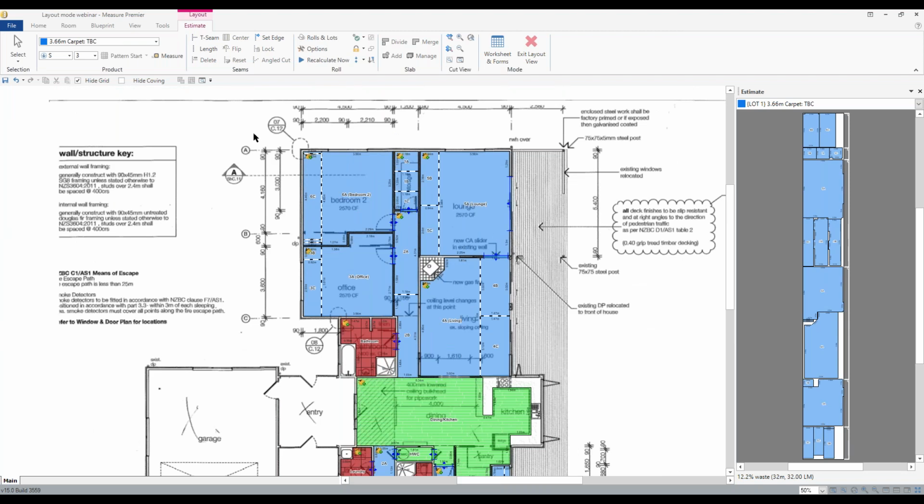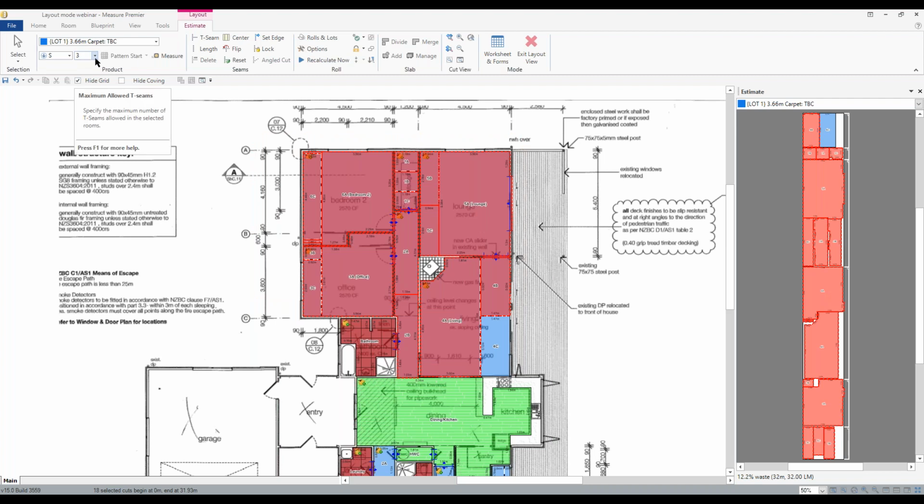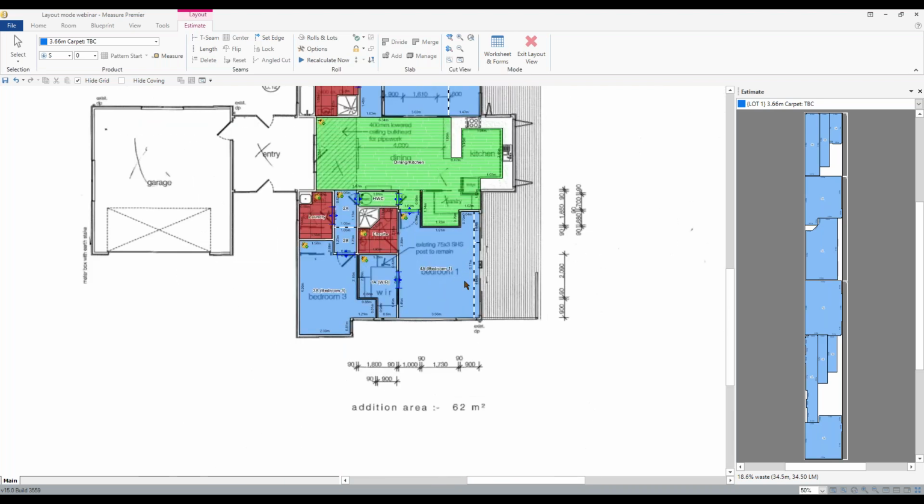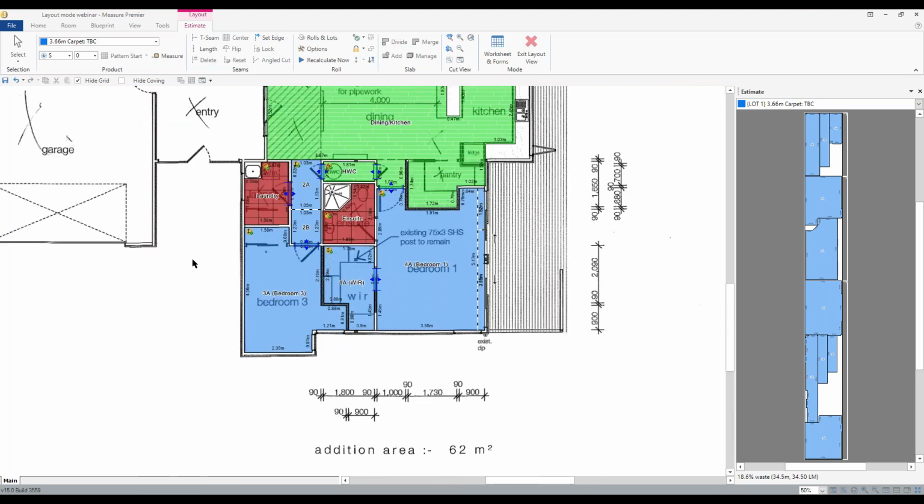Or, as you probably saw me do a moment ago when I set this up, if you highlight a selection of rooms, right up top here, you have a little drop down with the number 3 in it. On the little readout there, that is the maximum number of allowed T-seams. You can dial that right down to 0, and Measure will recalculate the roll with no T-seams in this case. You'll see that did not adjust the rooms down here, so that's a per room setting.